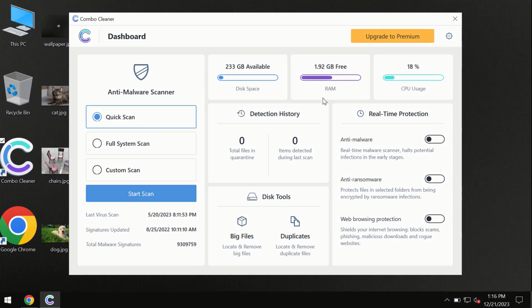After you have successfully downloaded and installed Combo Cleaner antivirus, the program is initially in the trial mode. So only quick scan option is available.